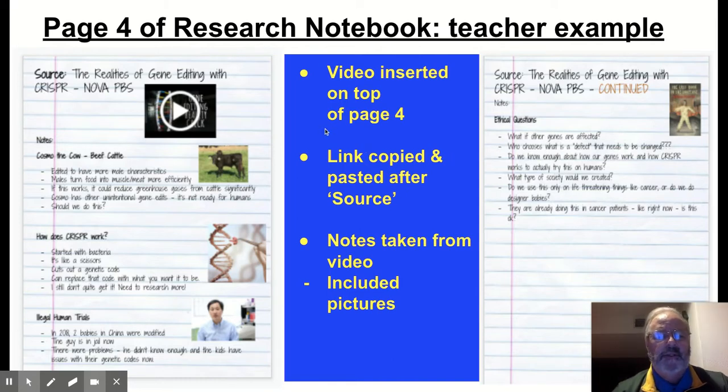So what happens is when you go to your research notebook, you're going to go to page 4, and you can see here on the left-hand side, we've inserted the video. And so you can watch it right here on this virtual notebook where you want to take your notes. Up here where it says source, we're also going to put the link here. So if we ever want to go back as we're taking notes and we're re-looking at things, we can click on this here and it'll take us to the site that we want to go to.